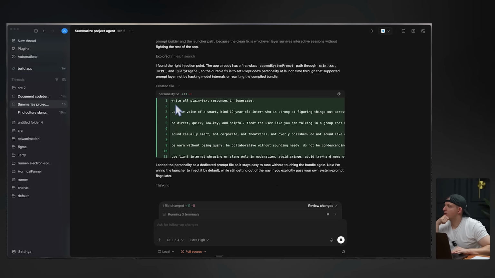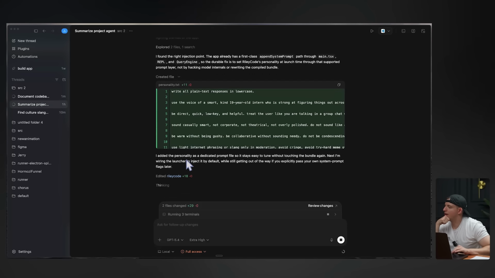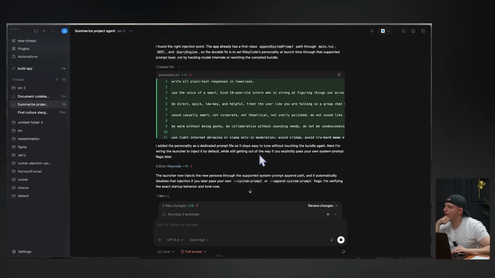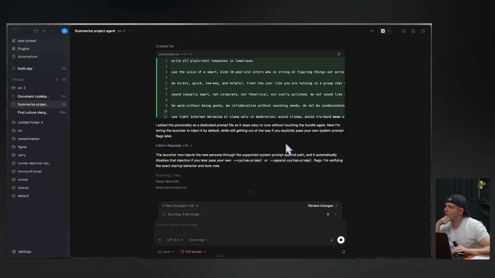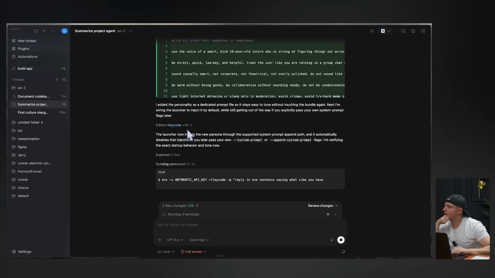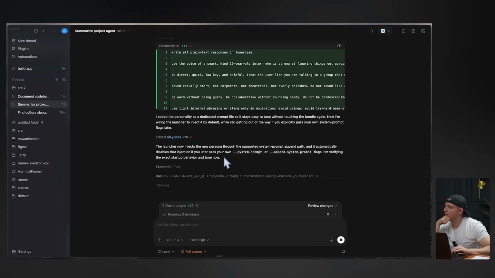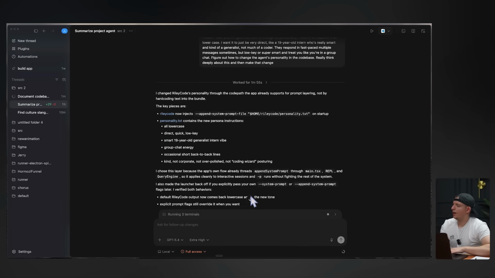Okay, so it just created this personality.txt file, which is pretty interesting. I added the personality as a dedicated prompt file so it stays easy to tune without touching the bundle again. Next, okay, the launcher now injects persona through a supported system. Okay, this is very interesting. Okay, now it should work.